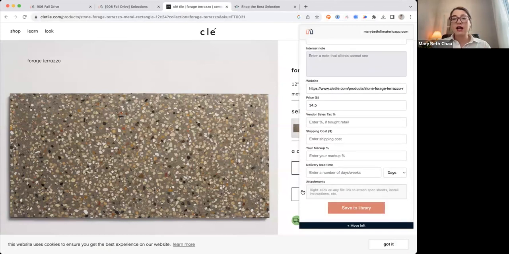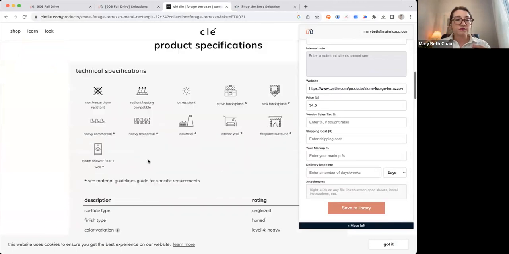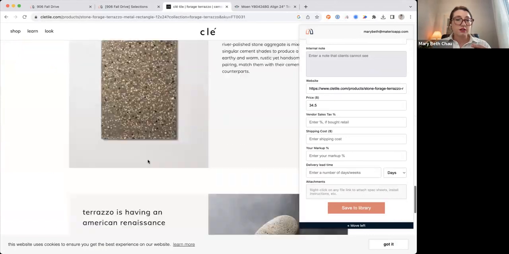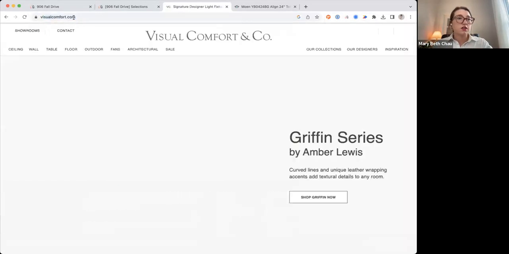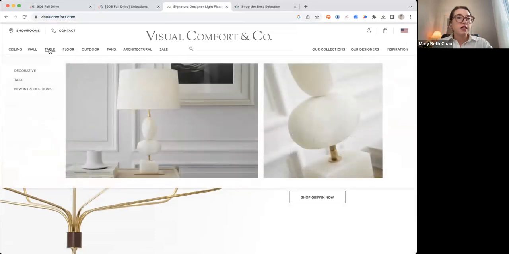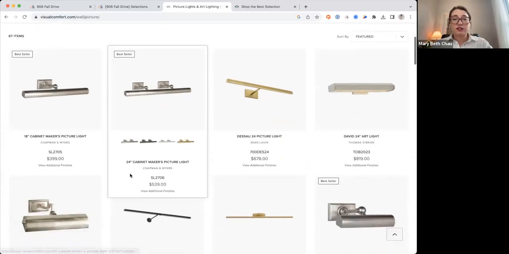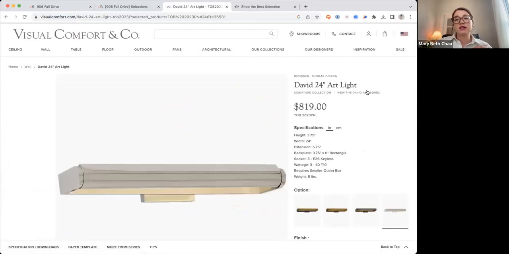And then also you can add in the attachments really easily from, and I may have picked a terrible example because I don't know if they have a spec sheet on this one. They might not. Let me go to another one that I know has a spec sheet. But now you can actually pull in the tear sheets or installation instructions on items really easily using the clipper, which wasn't there before.